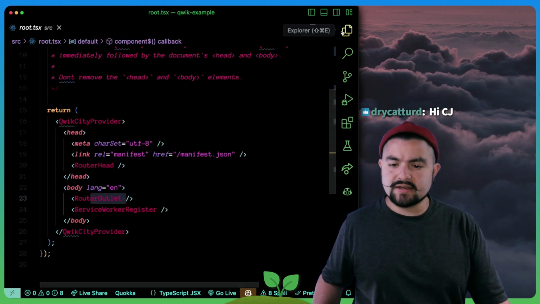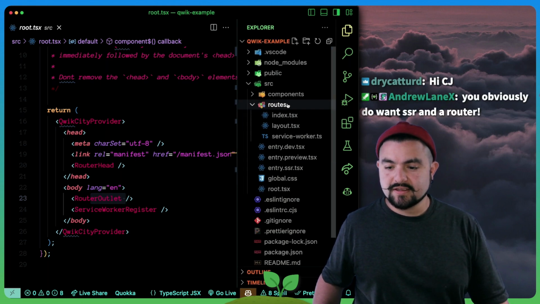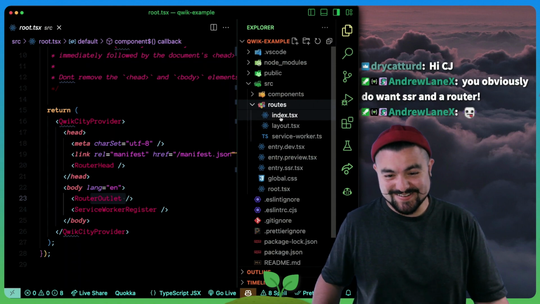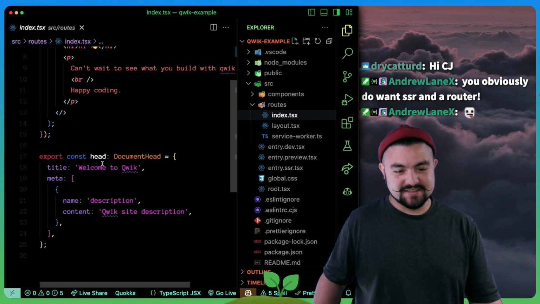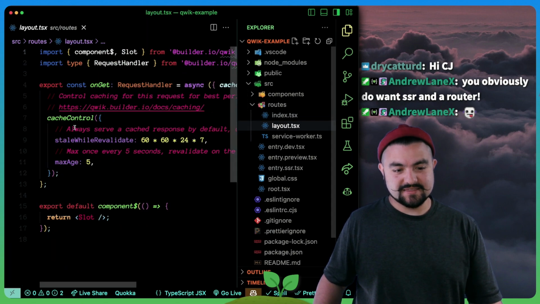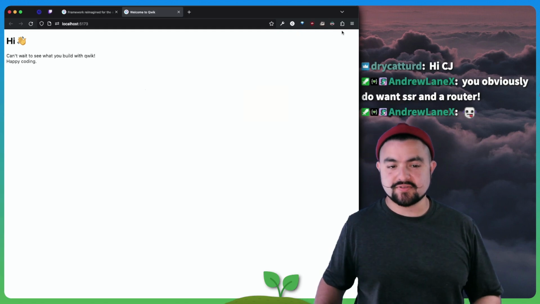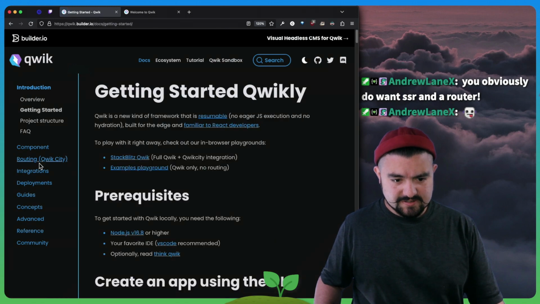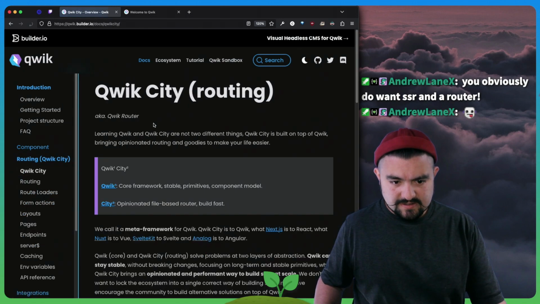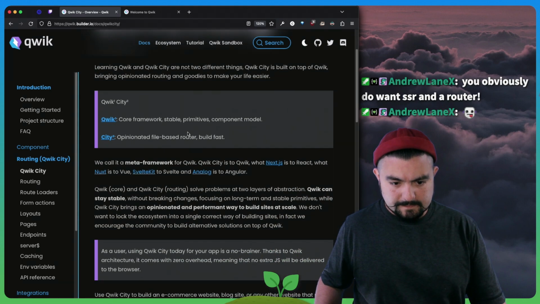We're loading in the router, and I guess this is actually using file-based routing. So in routes, we have, you obviously want to do SSR. We have our index.ts, which is our main page. So that's cool. And then a layout file, which does some like caching stuff. All right, to the docs. Let's disable all of this stuff. All right, getting started. Qwik City is built on top of Qwik, bringing opinionated routing and goodies to make your life easier.